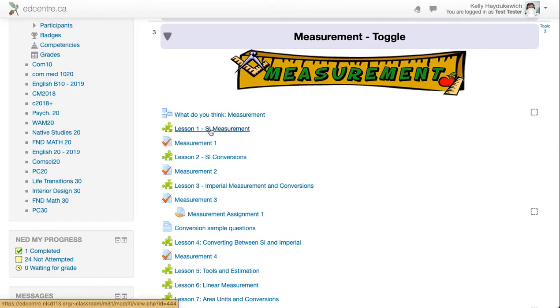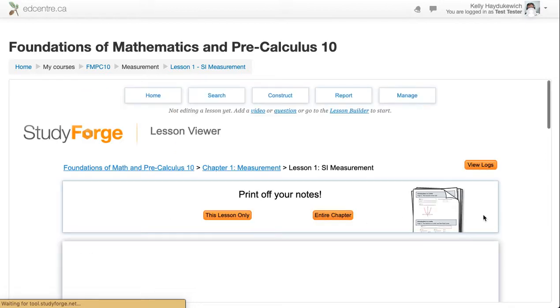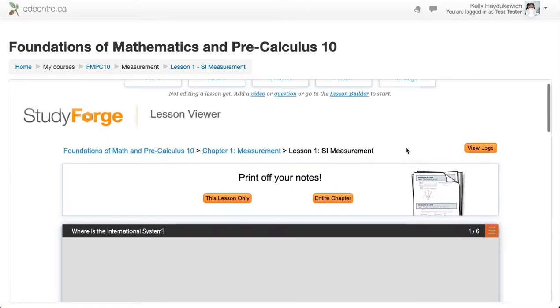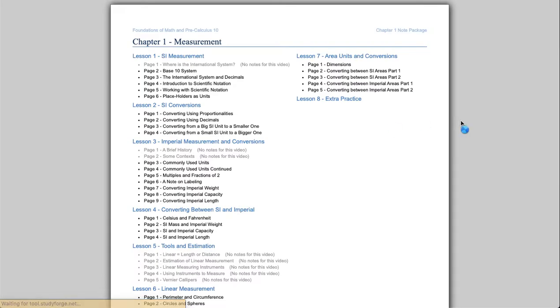But I'll go straight to the lesson. The lesson will take you to a place called StudyForge, and it should open up automatically. If it doesn't, you might want to check your Flash settings, and I can help you with that if you're having trouble opening it. But it should open up. It's taking its time. And there it is. Once you're in here, we have access to videos. You can print off notes. Now, what does it look like? Well, if you print off one chapter at a time, all of the videos are in this.